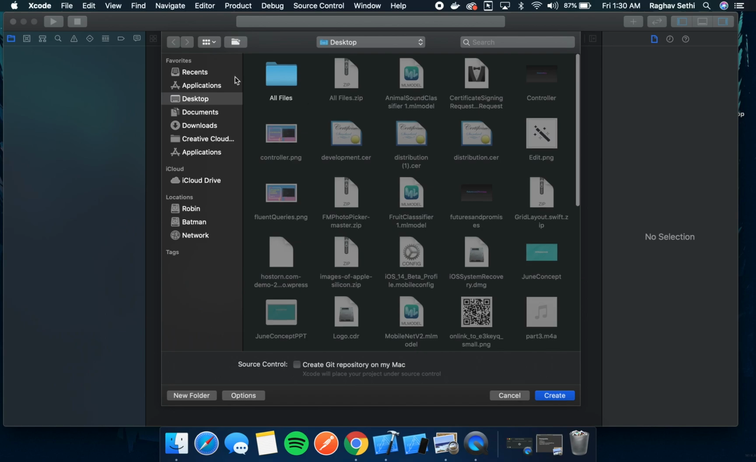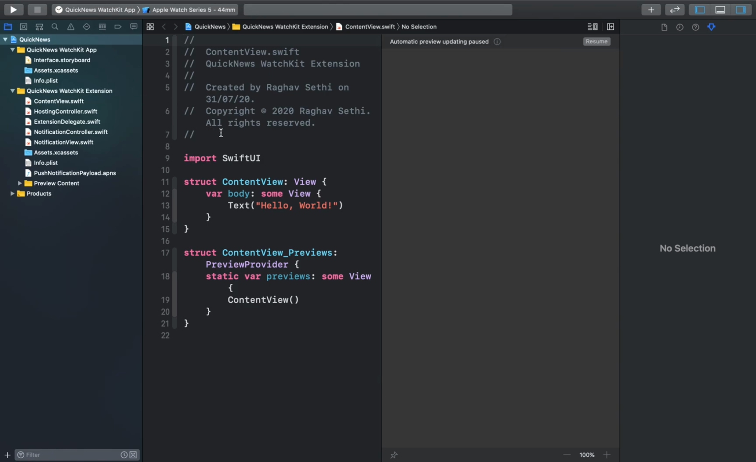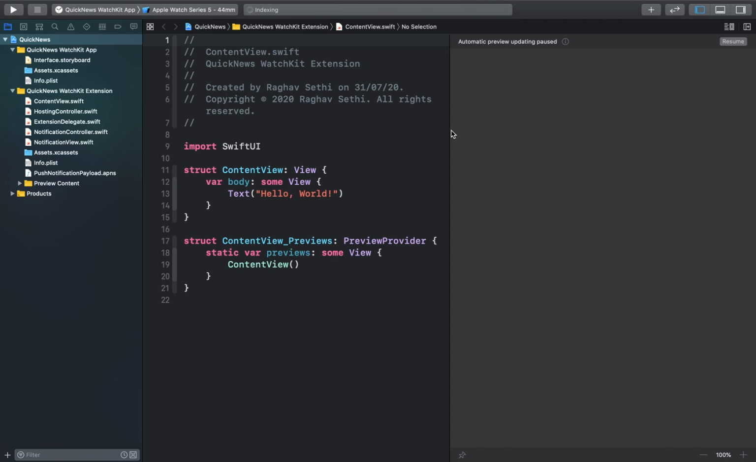You can save it wherever you want. I'll just put it on the desktop for now. Okay, now that the project is set up, let's get to code. So on the right side, tap on the resume button to quickly build your app and trigger the preview on the canvas.